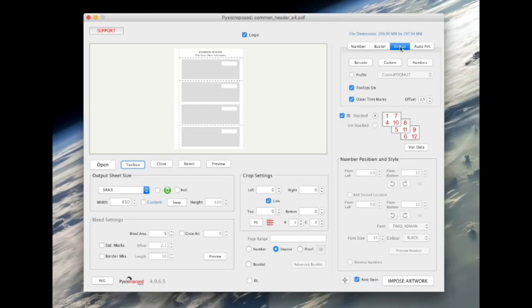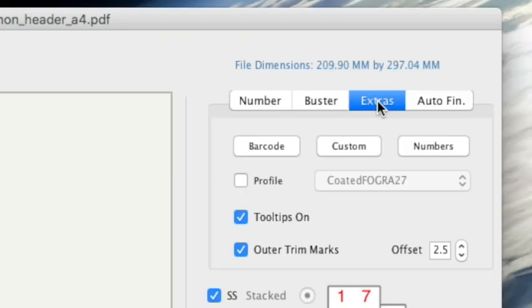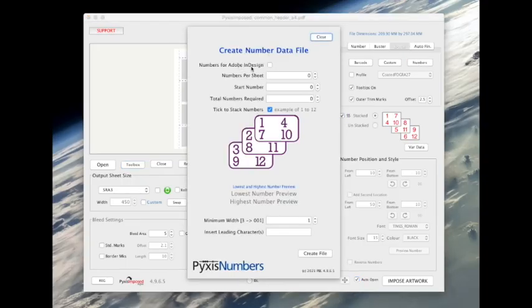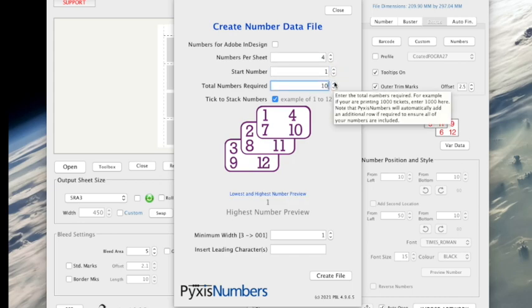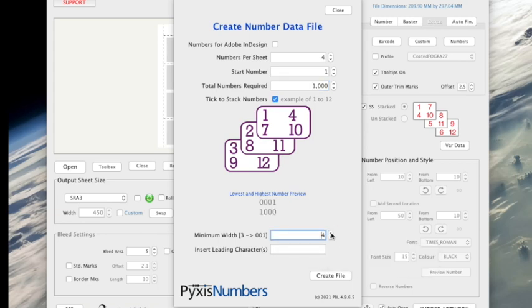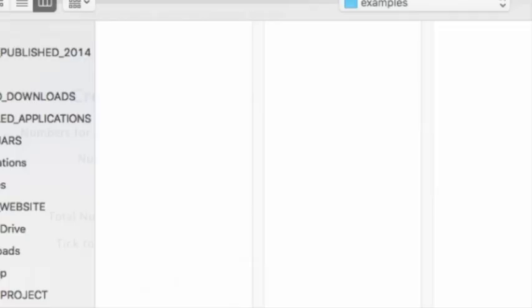To launch the Pixus Numbers module, switch to the Extras tab in the top right and then click the Numbers button as shown. And here you can enter the number per sheet, the number of numbers per sheet I should say. In this case we're going for 4, start number of 1 and a quantity of 1000. And we will enter NO dot and you can see the lowest and highest number in the preview shown.